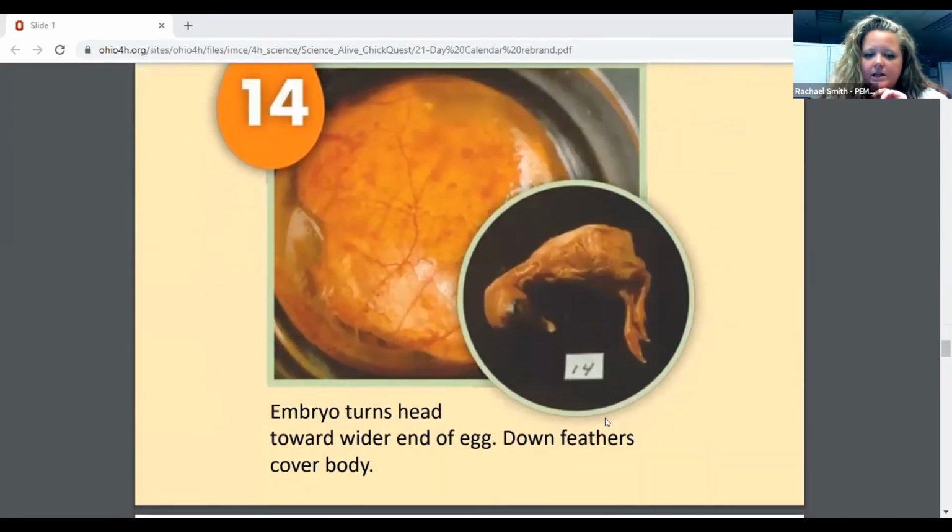Day 14, the embryo now turns its head so it's towards the wider end. And if you remember the picture, the worksheet where we filled out the different parts, the wider end is where that little air pocket is. So it turns its head so it's pointing towards the air pocket. And then there's more feathers. You can kind of see them in this picture. They're stuck to his little body.